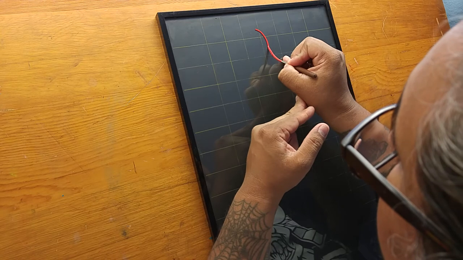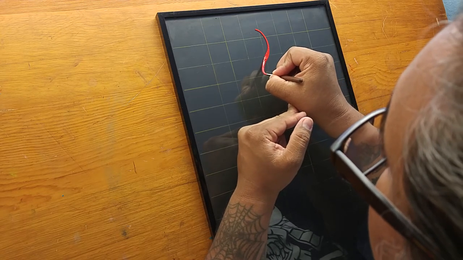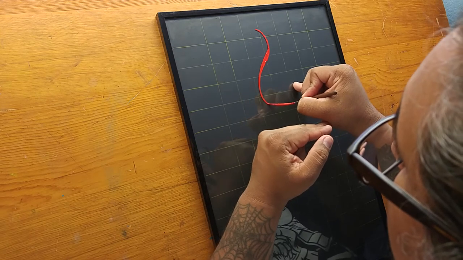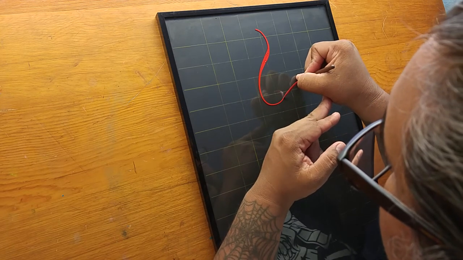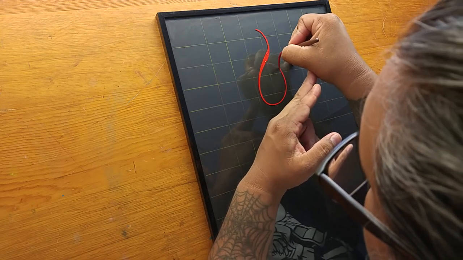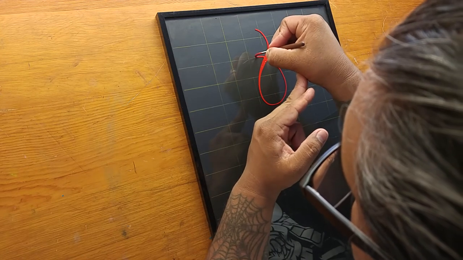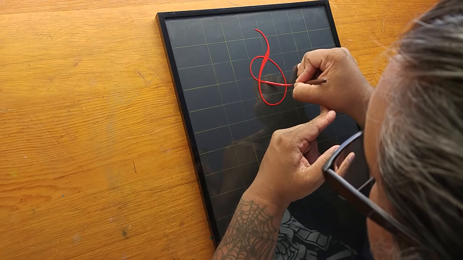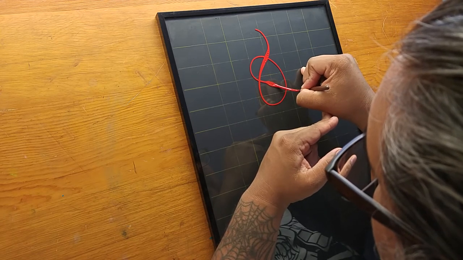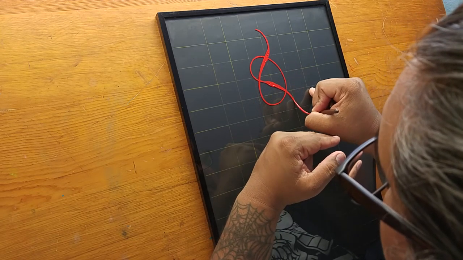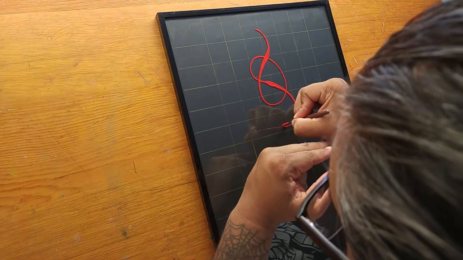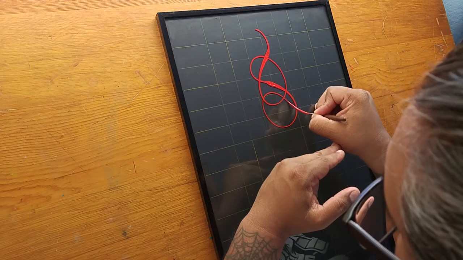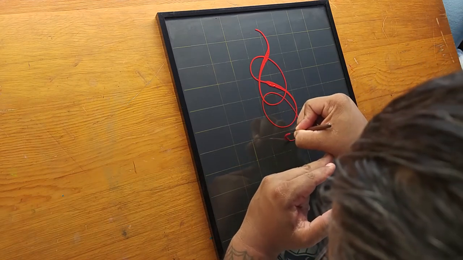All right, start to push down as we make an S curve. And we're going to come back around and we're going to cross that. And then come back through and push down here, cross back through that circle. All right, coming around, we're going to make another loop.